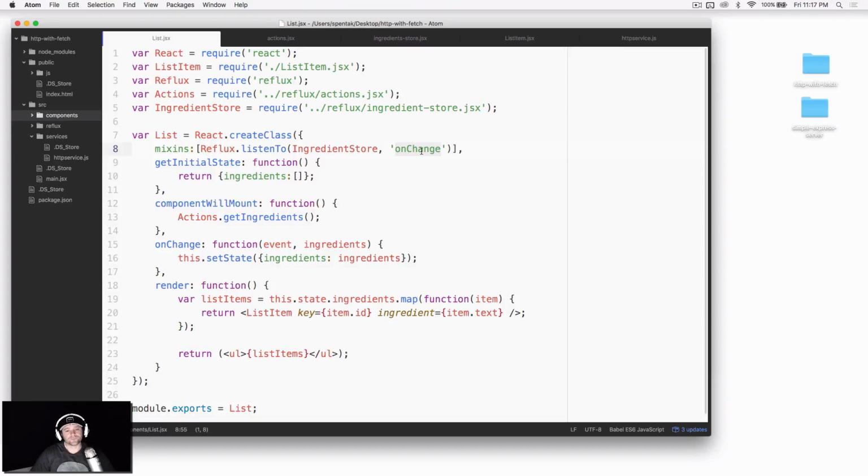Not bad. So when it loads, let's grab the ingredients. I think that makes sense, and then this will load right here. What else do we need? It's kind of coming together, I think.